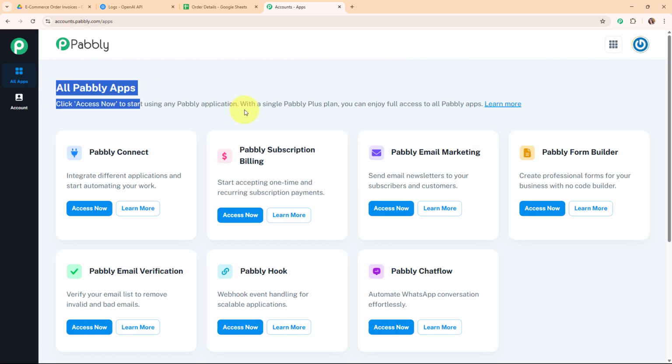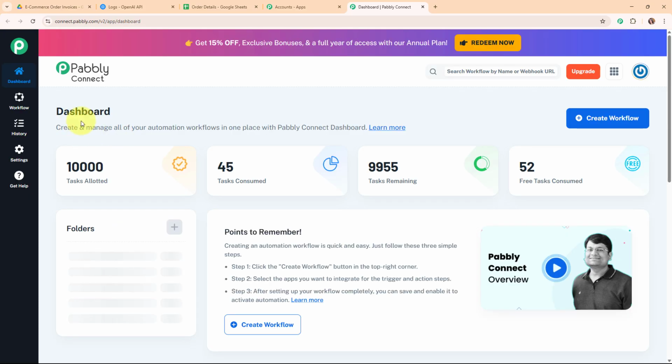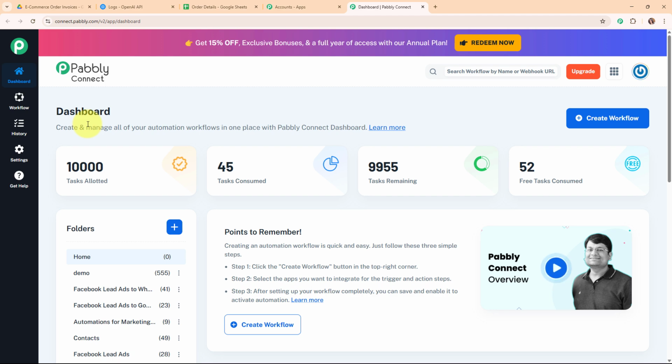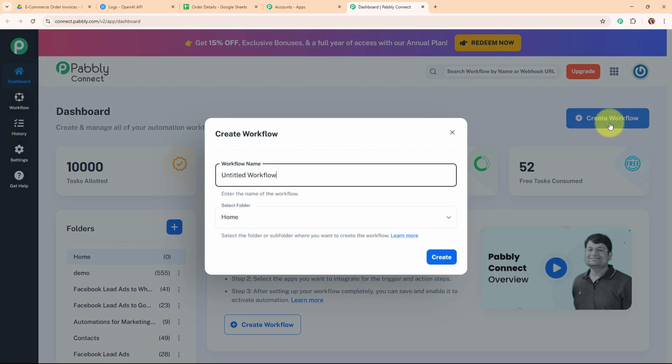Now here under this All Pabbly Apps window, you can see all the applications of Pabbly. Here to integrate my applications, I'm going to use Pabbly Connect. Now this is the dashboard of Pabbly Connect, and here to build my connection, I need to create a workflow first. So for that I'm going to click on this Create Workflow button given on the top right corner.